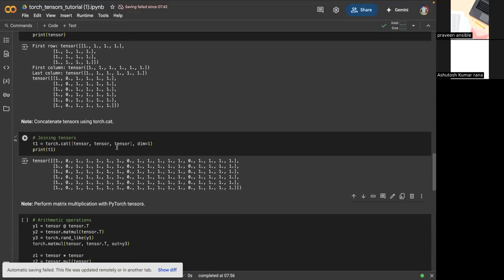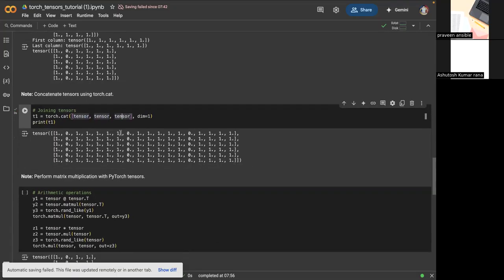So in dimension, you can select in which direction you want to concatenate, whether row wise or column wise. That's what dimension is highlighting. And cat means concatenating the tensors: tensor 1, tensor 2, and tensor 3. Basically, they are three same tensors. That's why the result is like this.